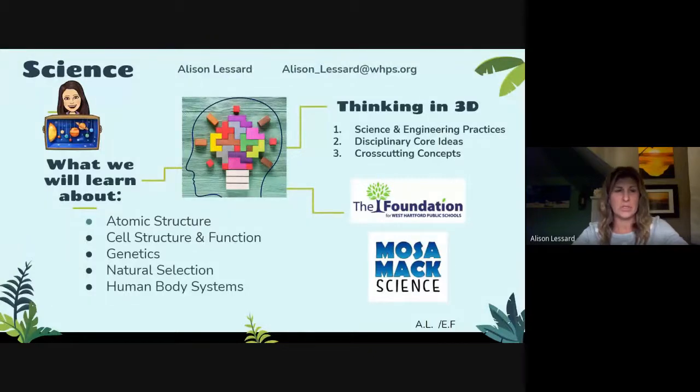So the 5 units we do are atomic structure. We look at cell structure and function, a unit on genetics, my favorite, natural selection, and then we end the year with human body systems.